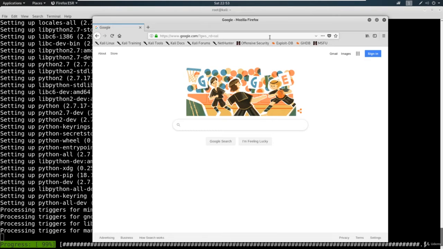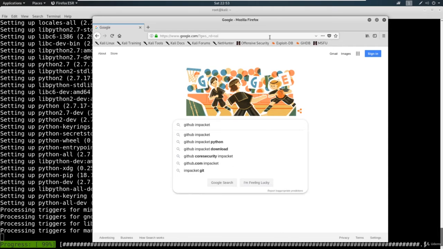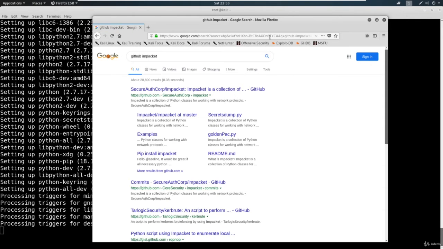So I want you to look for GitHub and then just type in Impacket. Now Impacket is a toolkit that we're going to be using when we get to the exploitation part of this course, but it's going to be a good tool that we're going to need to install anyway, so why not go ahead and take care of it while we're here.